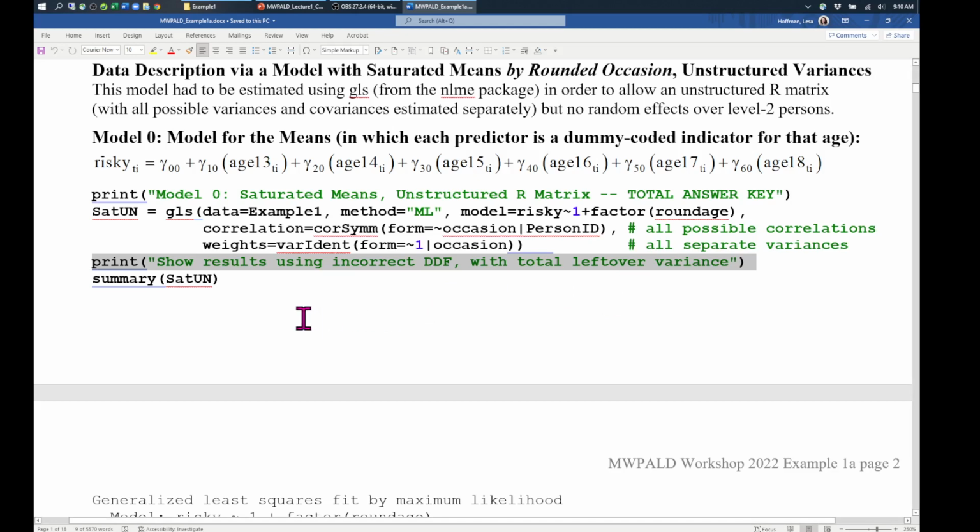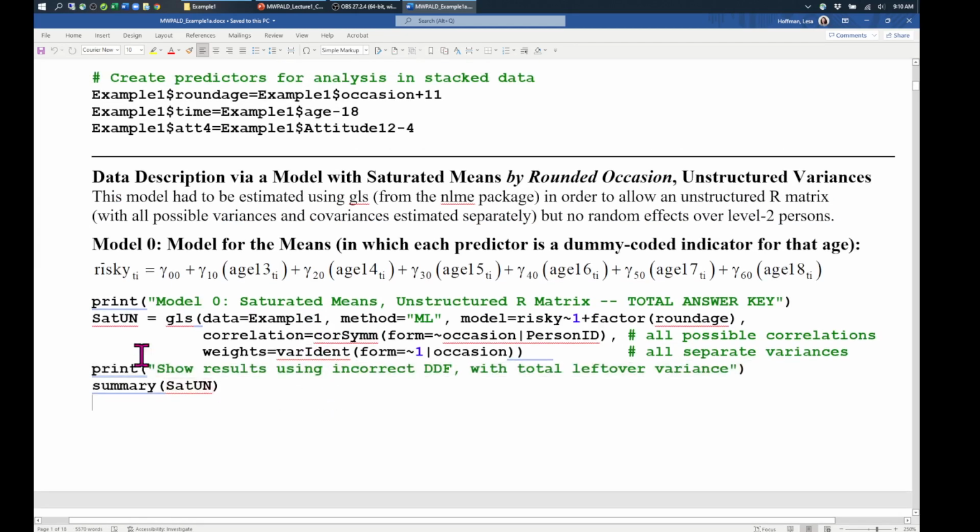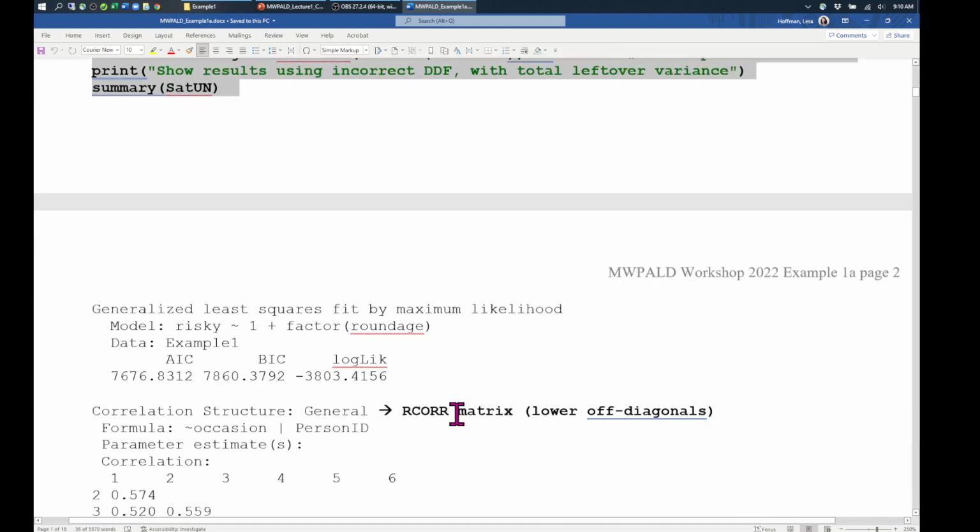Okay, I know that was a lot in a little bit of time, but are there questions about the code here so far? No? All right, here's what we get.